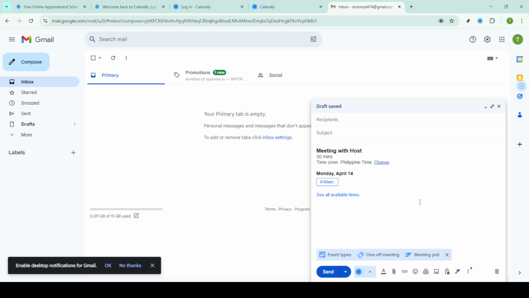Now, recipients can see when you're available and easily book a time to meet with you. This small step significantly enhances the efficiency of scheduling and saves you from the back and forth of finding a mutually available time.